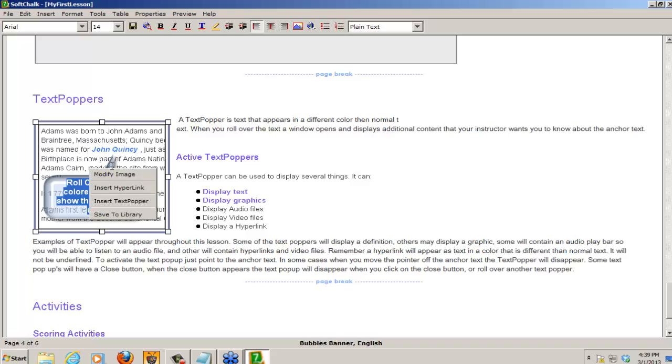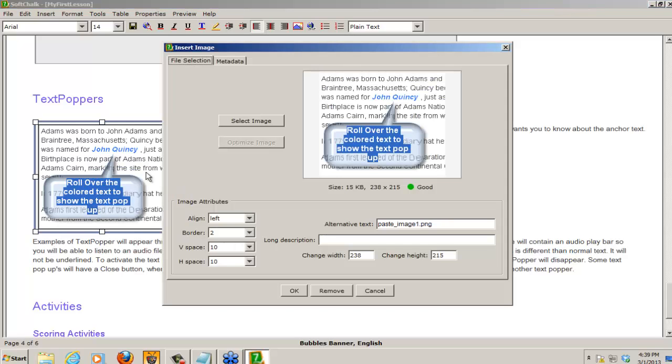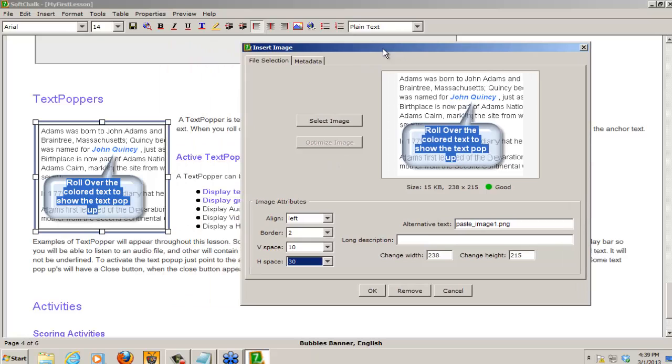This will display the Insert Image dialog window. We need to change our H space to a minimum of 20. I'm actually going to make it 30. The reason we need to do that, whenever you have bulleted text wrapping around an image, to make the bullets display correctly, you need to increase the H space again to a minimum of 20. We'll then click OK, and that's going to really offset some things.